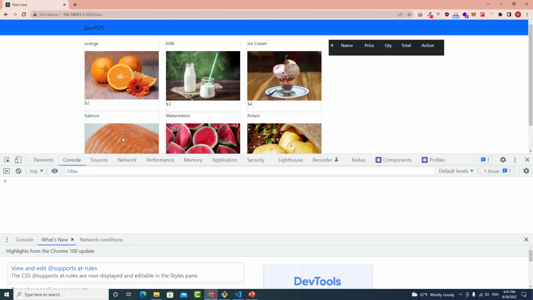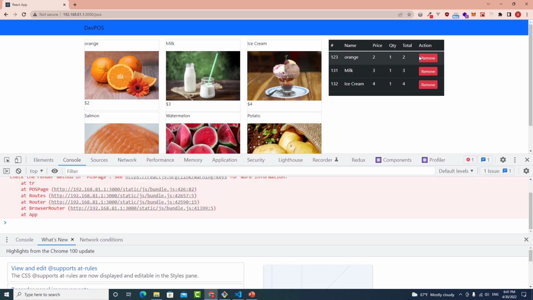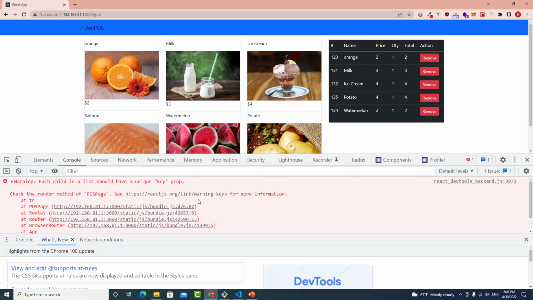Let's refresh this page. See, when we click, the product is added to the cart. So what's wrong with this? Okay, I forgot to put a key.